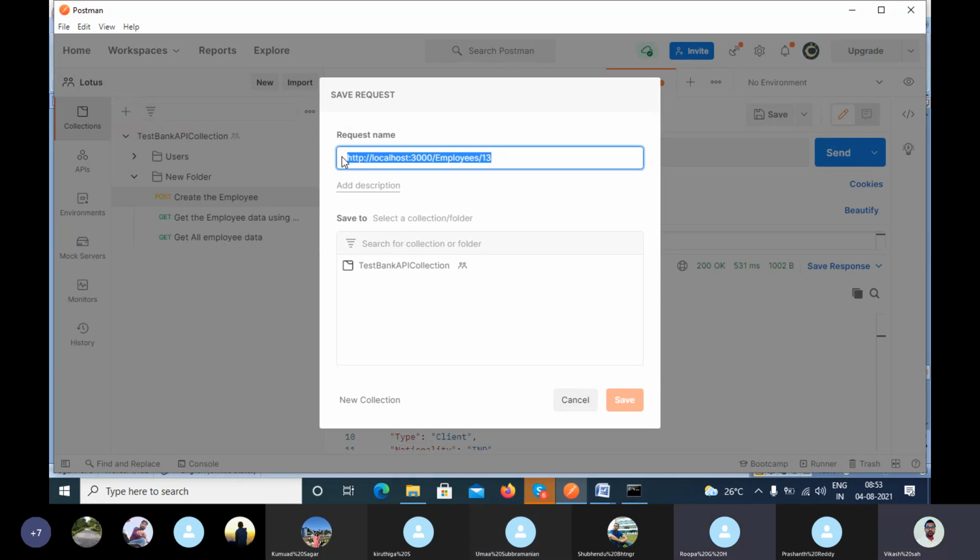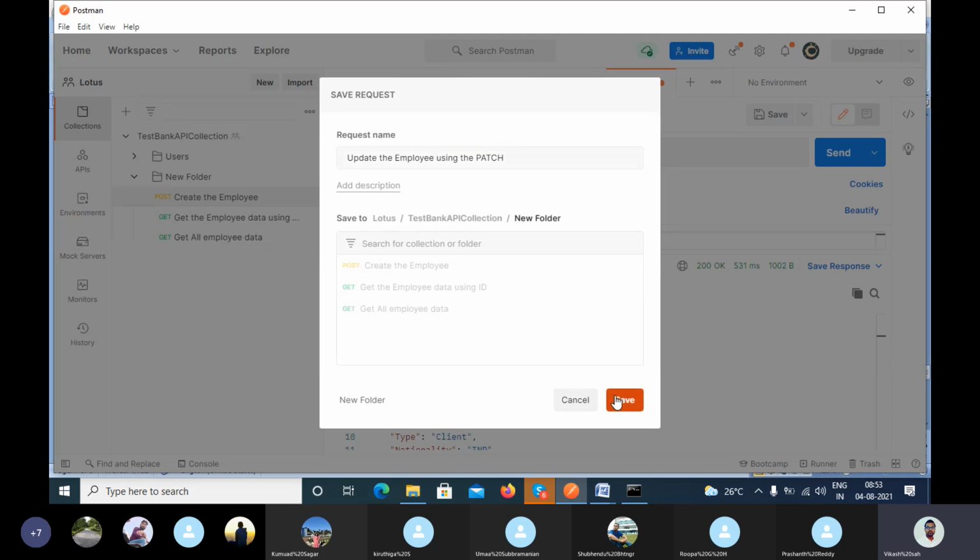Update the employee using the PATCH method. Okay, and select that particular folder where you want to store.